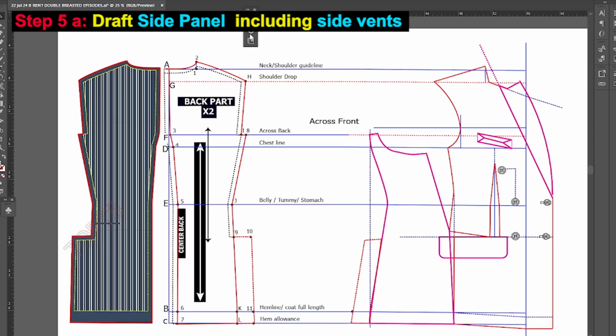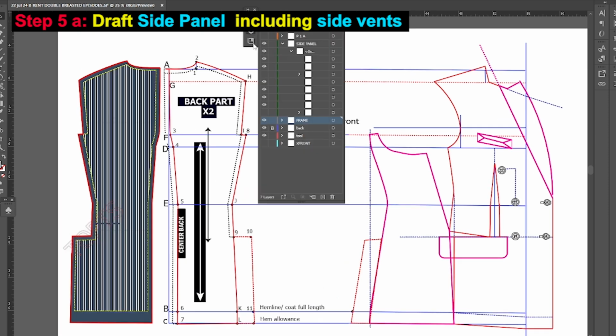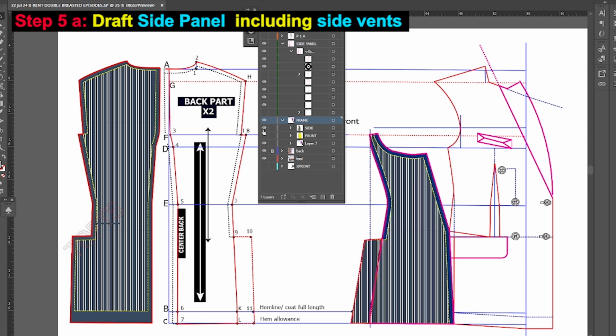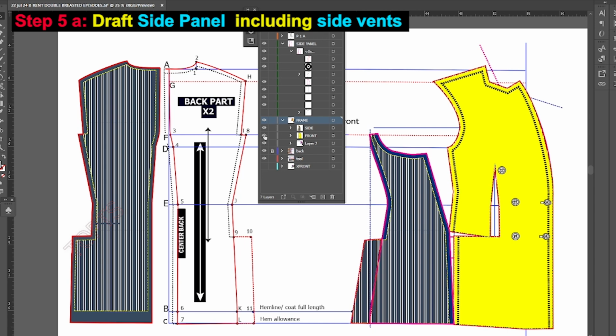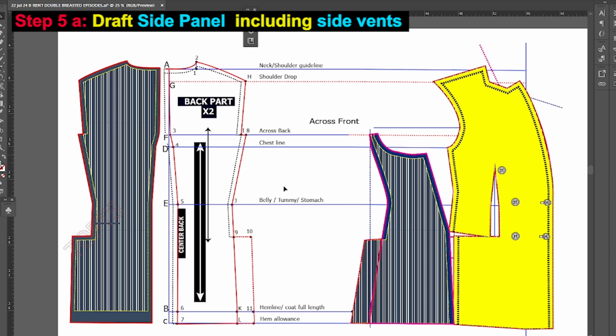Hi everyone, welcome back to part 5. Here we will be drafting the side panel. Drafting a jacket side panel and incorporating side vents needs careful projecting and detailed finishing. This development does not only improve the fit and relaxation of the jacket, but also adds style variations, functionality to design elements, and design interest by contouring the body.